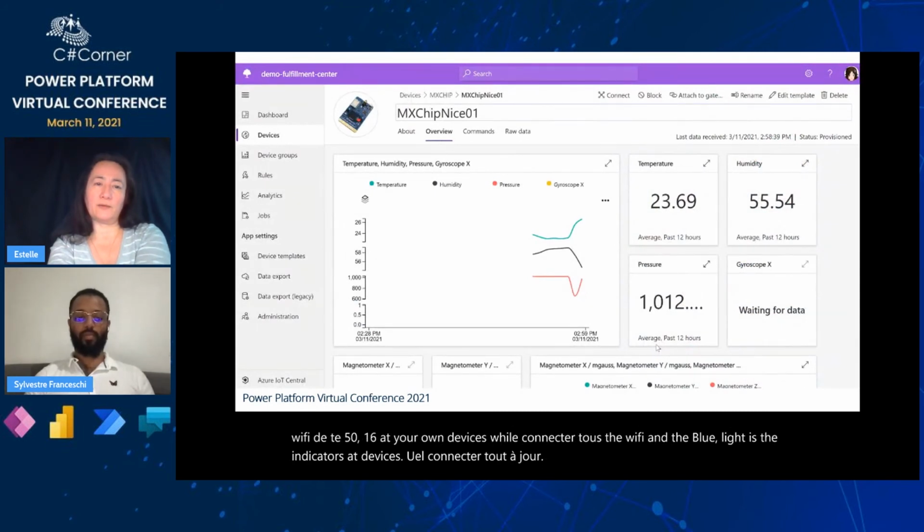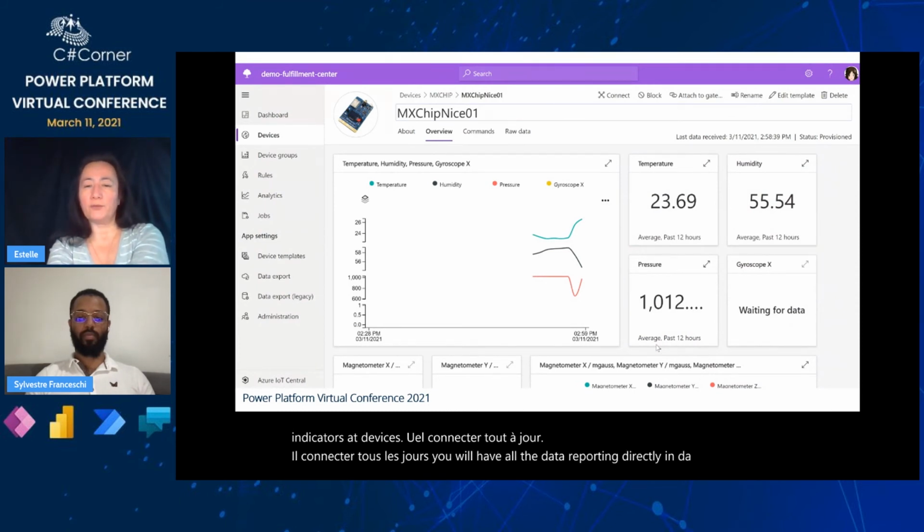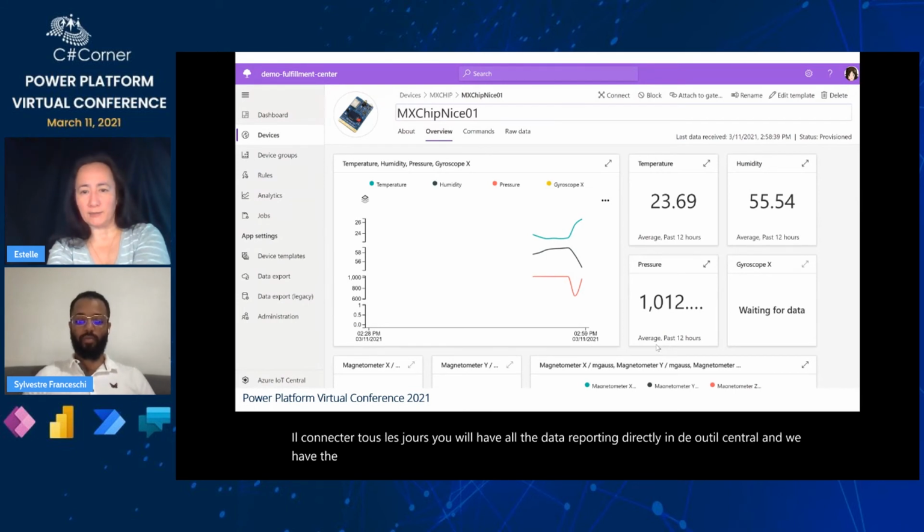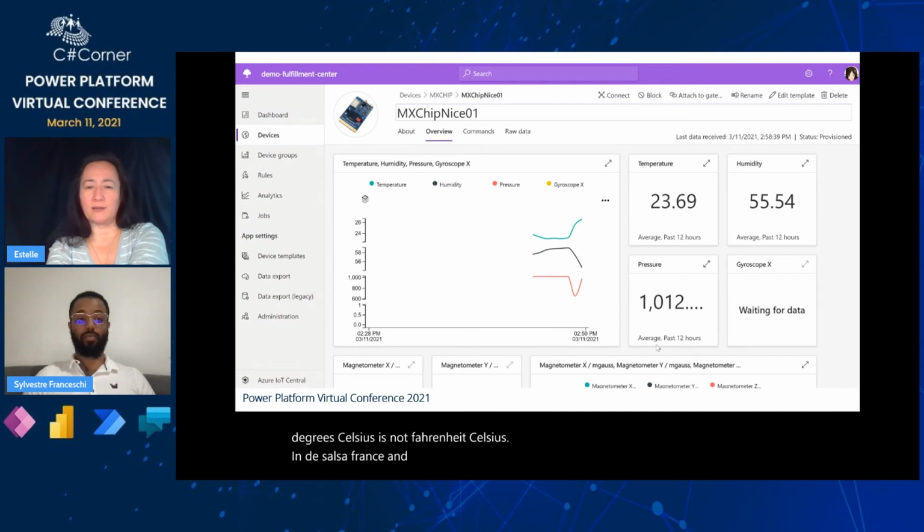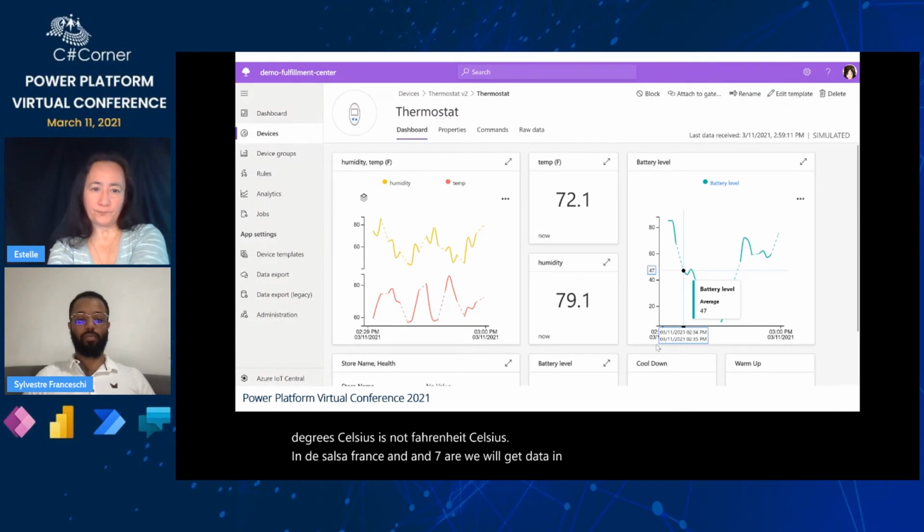So then when the device is connected to Azure, you will have all the data reporting directly in the IoT Central, and you will have the database directly in it. At the moment of the screenshot, I have 23 degrees Celsius. It's not Fahrenheit, it's Celsius, so it's warmer in the south of France. That's how we get the data in real time.